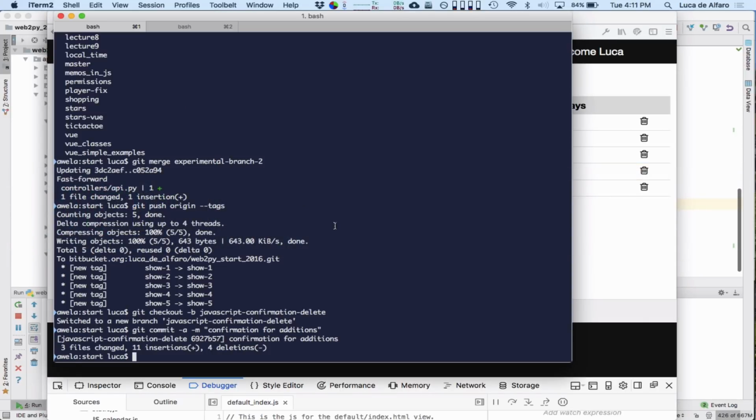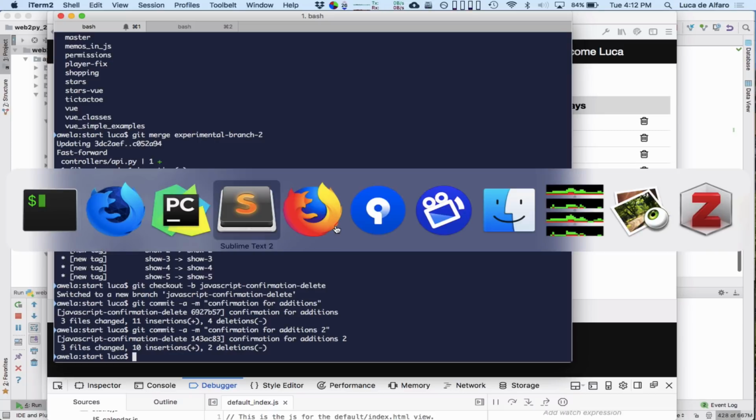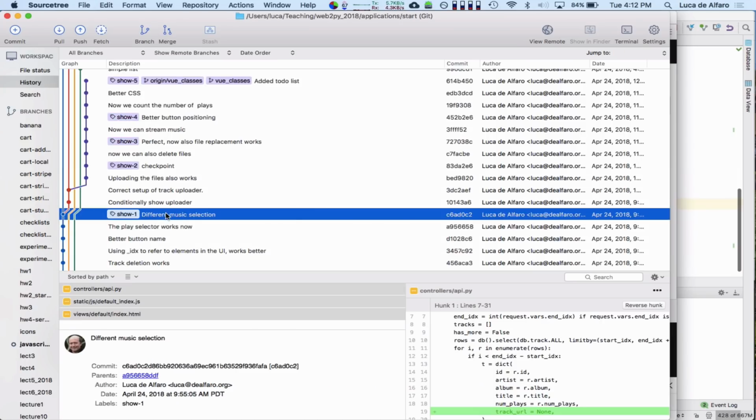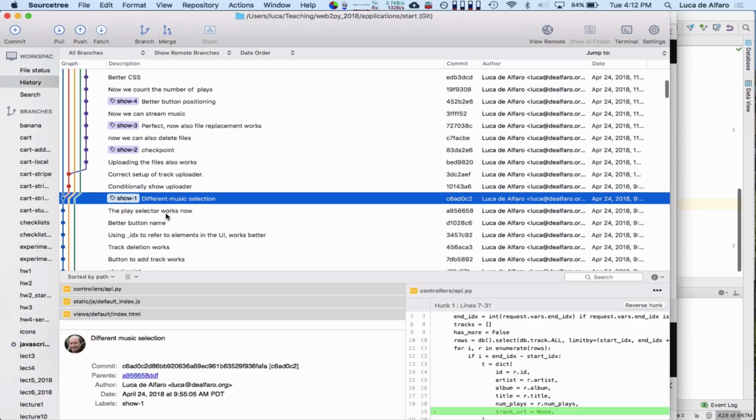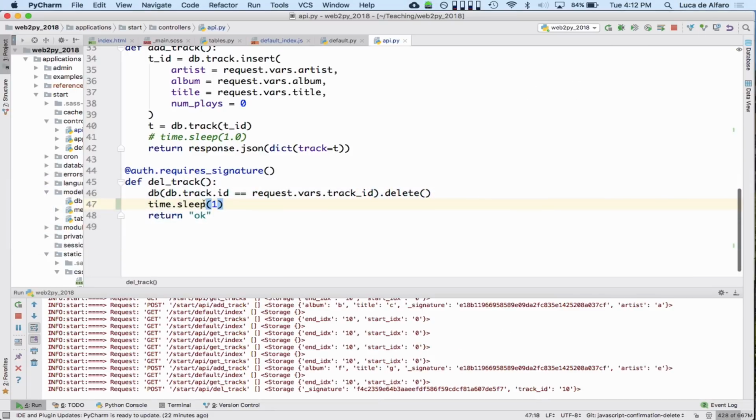Now let me do a checkpoint here. Actually, okay, I don't think I can do. Actually, let me do it in the visual way so that I also remember what I'm doing. Okay, so. No, sorry, I want to show you another small detail.